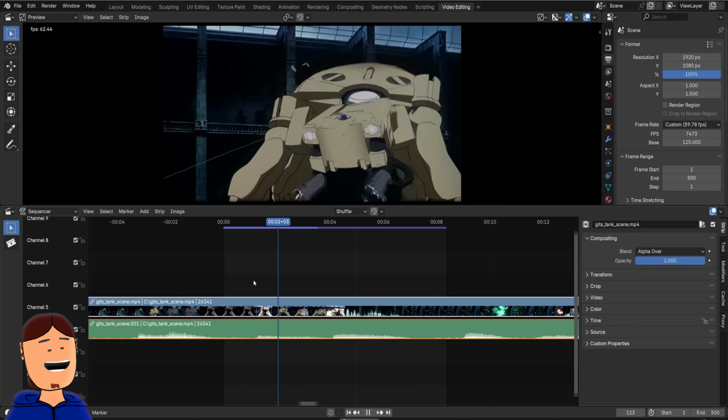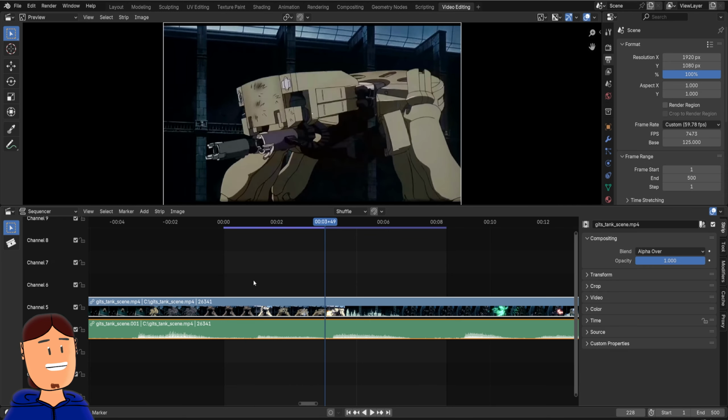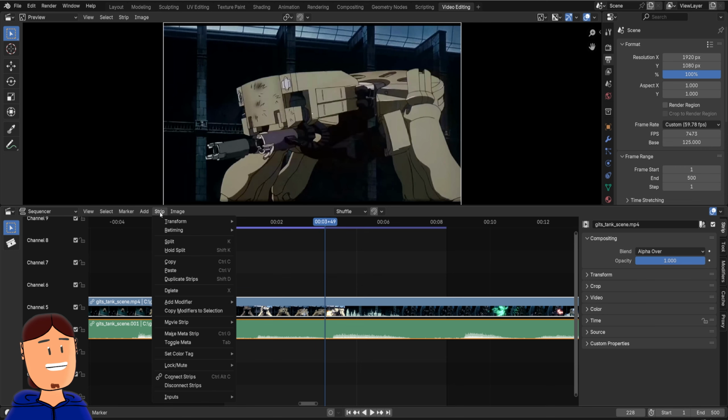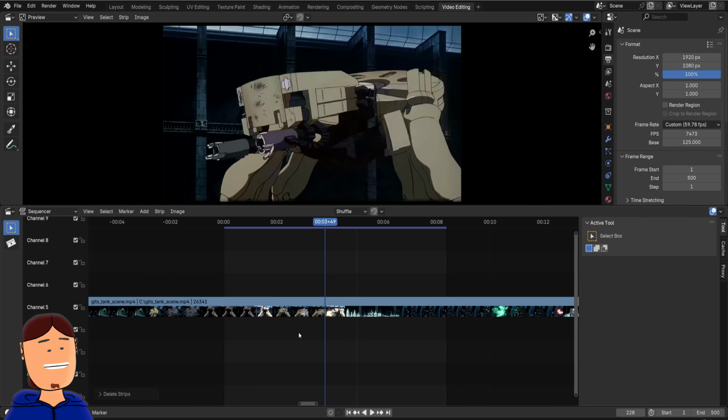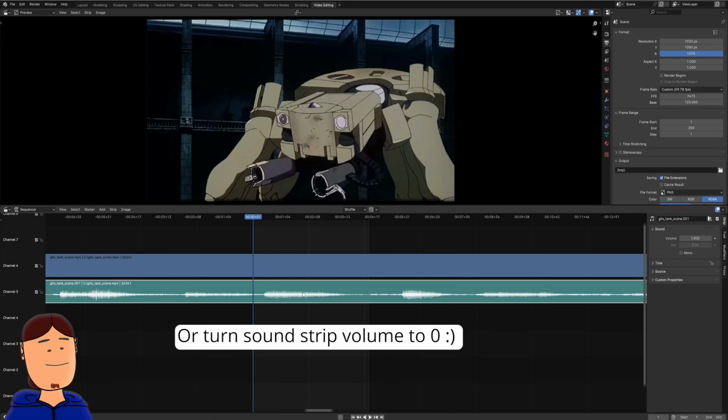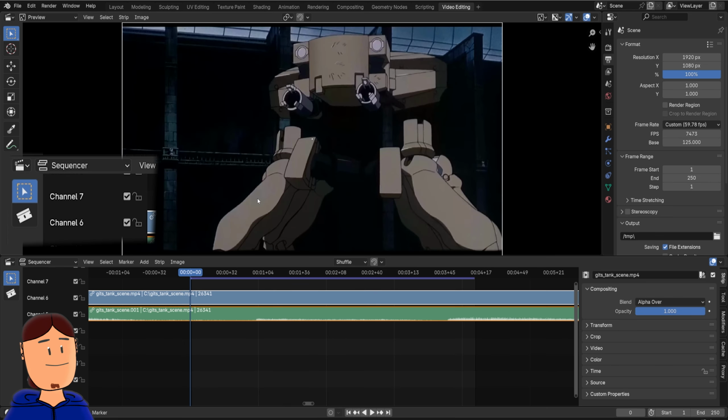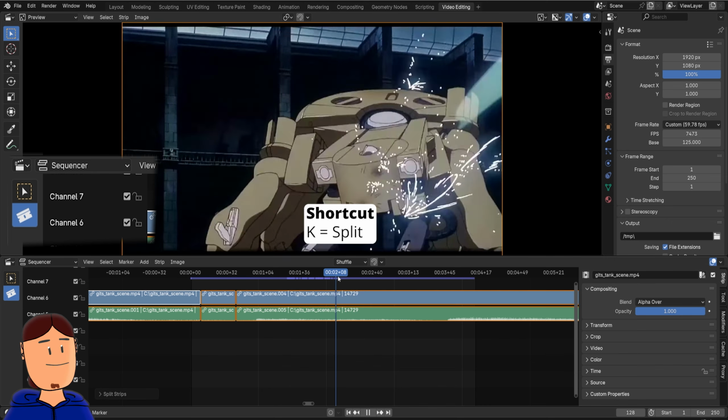Video files usually have sounds. If you don't want to hear them, in Blender 4.3 and above, you need to disconnect these strips if you want to remove the sound. In older versions, you can just delete the sound strip. You can use this cutting tool or the K shortcut to trim the video clips.